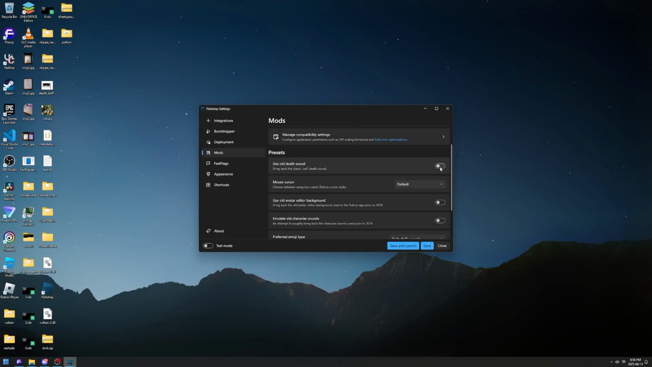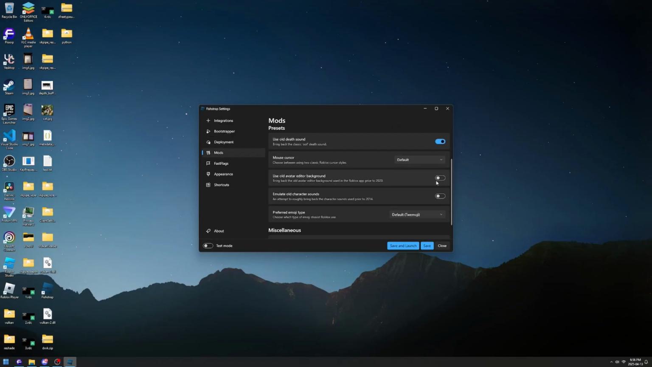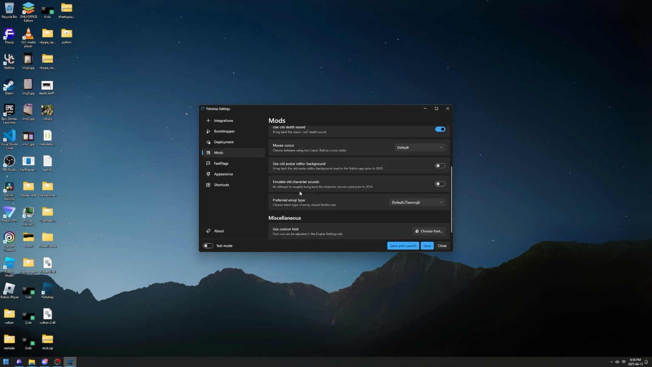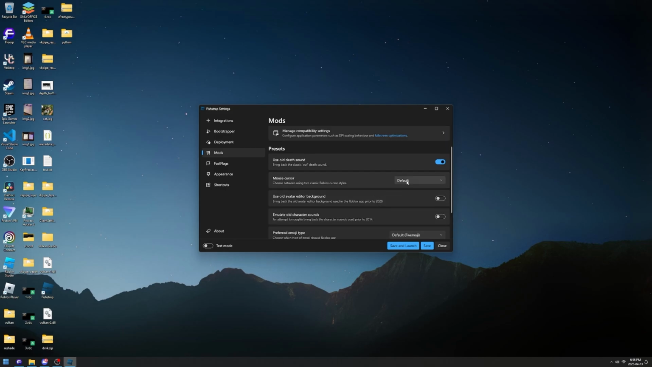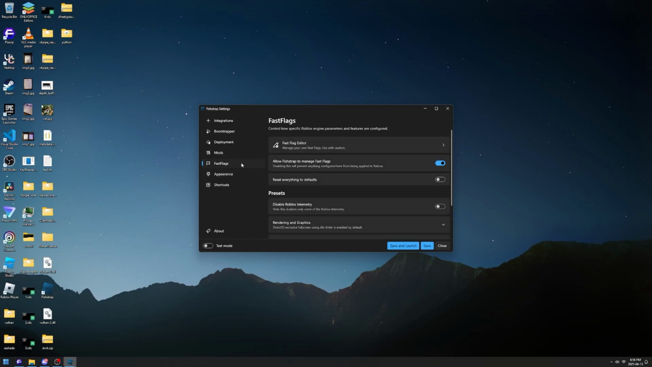Here you can bring back the old death sound, you can use the old avatar editor, you can have old character sounds, and you can have a custom cursor. So for example, I'll just set it to this. I prefer default, I wouldn't use this, but you can use this. Actually, I'll set it to default. I don't really want that.